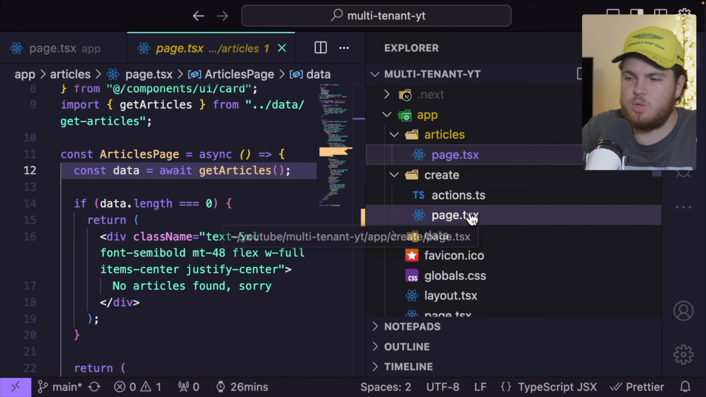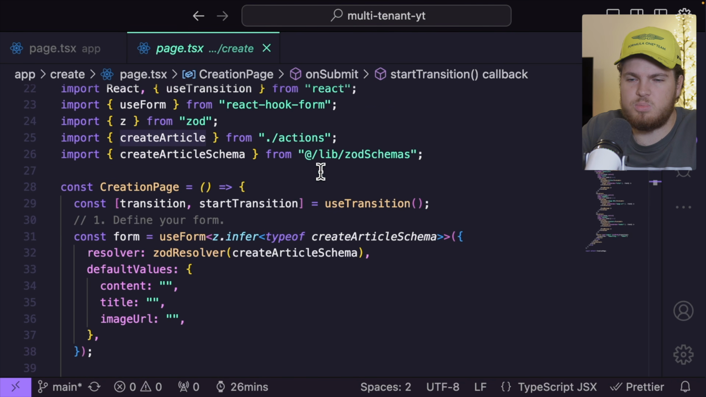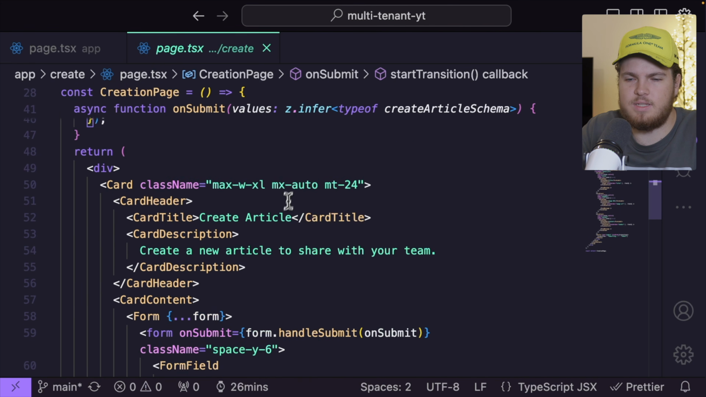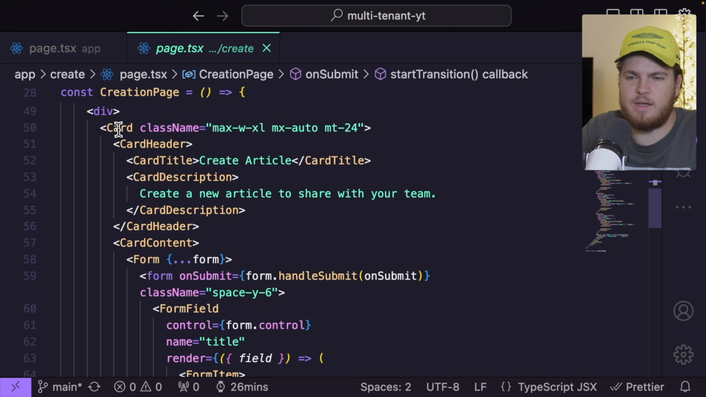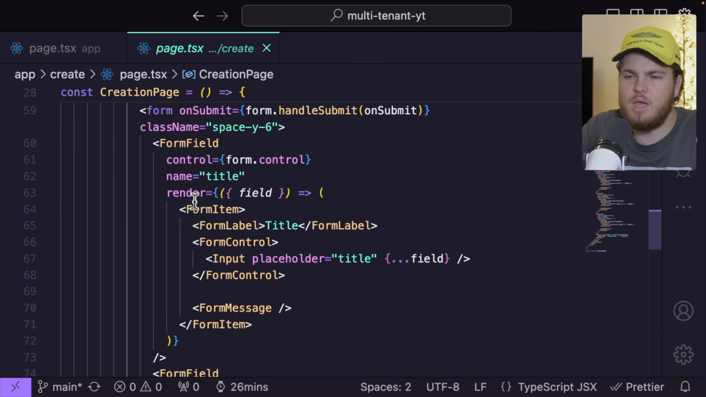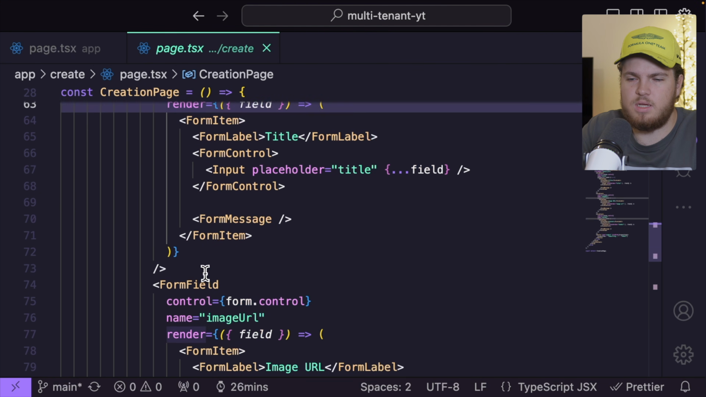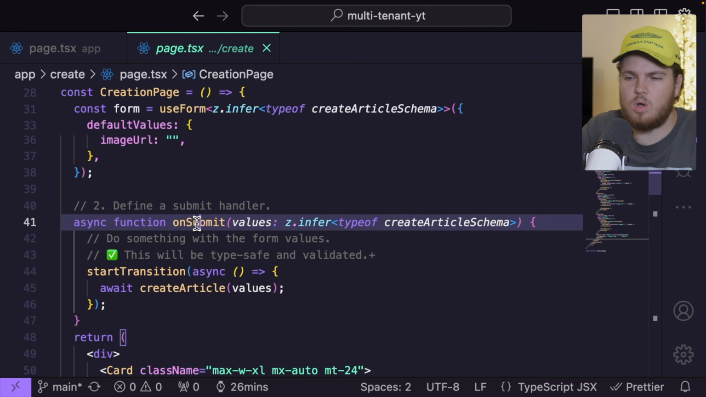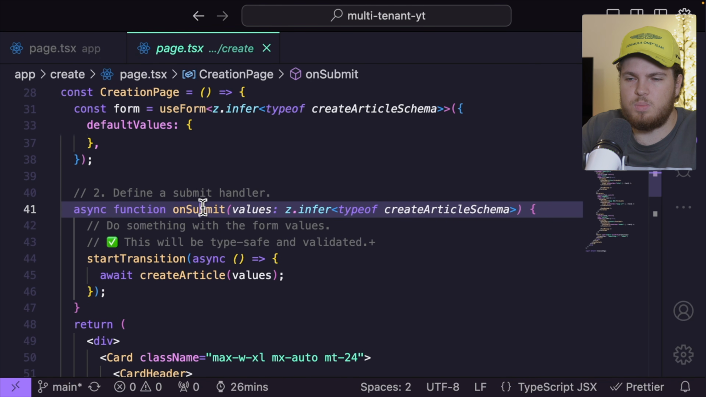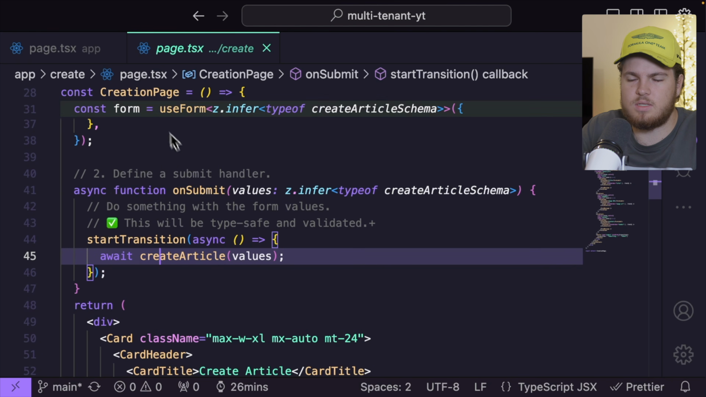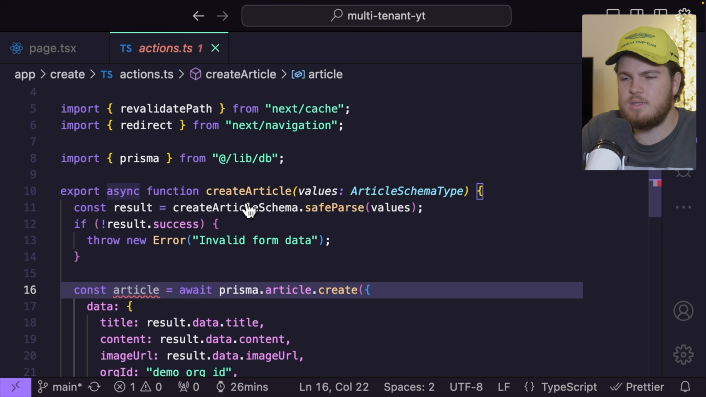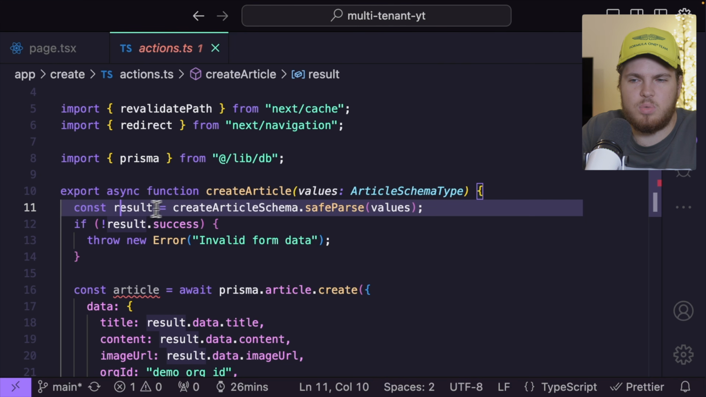We have right here the creation route. This is also a very simple route. I already implemented React hook form for client-side validation. In the return statement, I have a card, then I have my form, and then in the form, I have all of my inputs. For the form, I have an onSubmit handler, which calls this onSubmit function. The onSubmit function calls the create article server action, and if I open the server action, you will see this is also a relatively simple function.